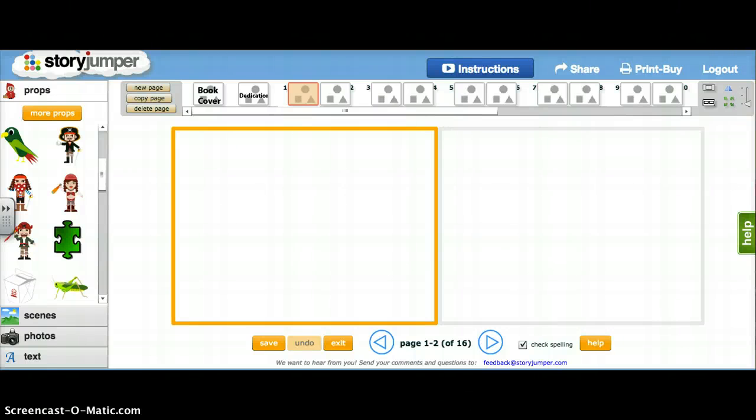Harris and I'm going to explain how to use StoryJumper. It is a free Web 2.0 tool for creating online books. You can use templates in StoryJumper or you can build your own from scratch. So to get started, you will need to create a free online account and then create a book.